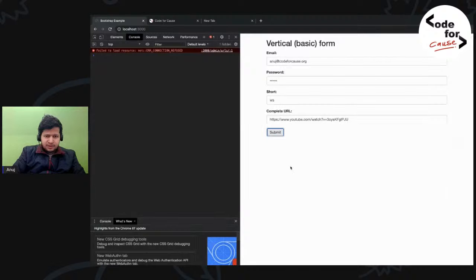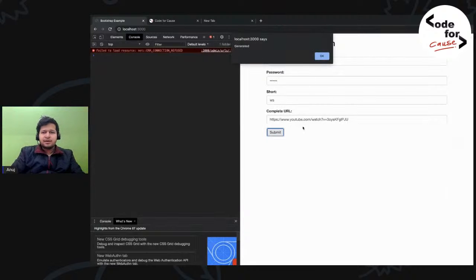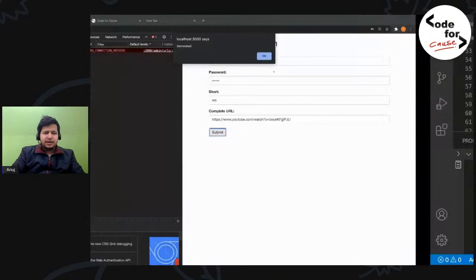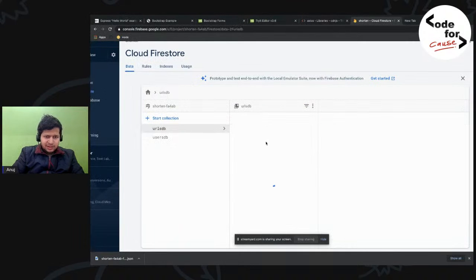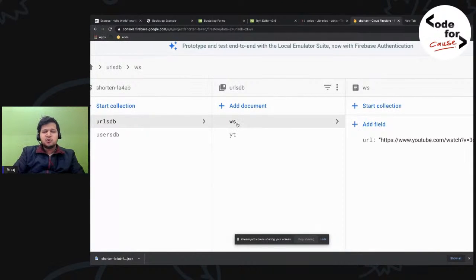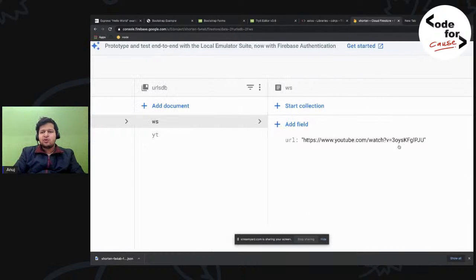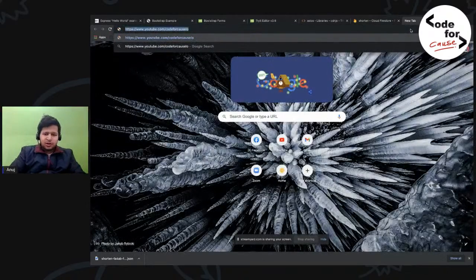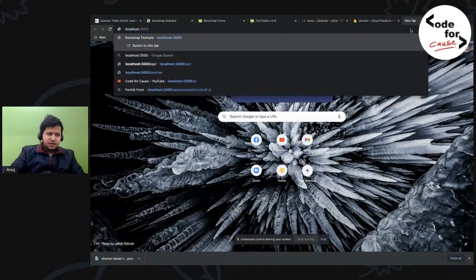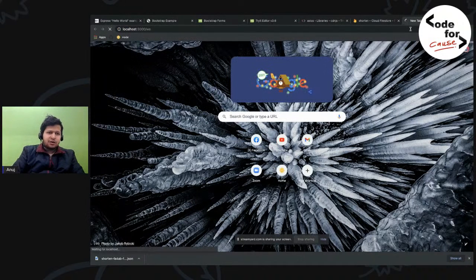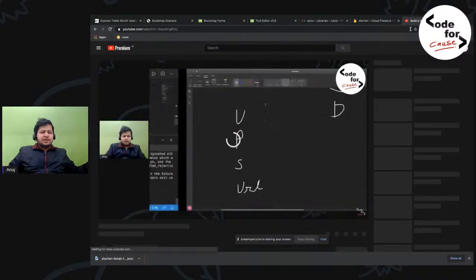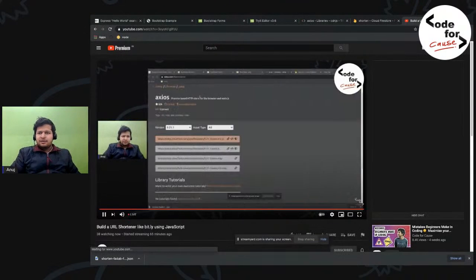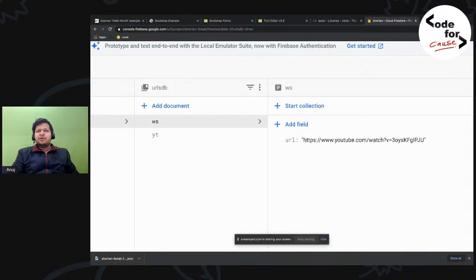Submit again. Okay, generated. Boom. And if we check on the Firebase URLs DB, we have the new shortened WS, and it is pointing toward our today's webinar. We can go for this local host 1000 slash workshop, and it is opening our session. Cool. So we wanted to create only this.